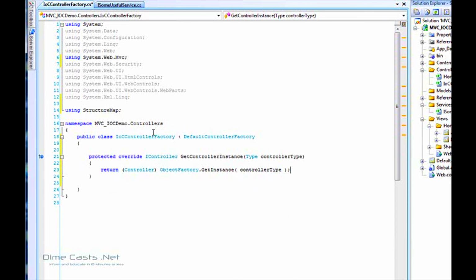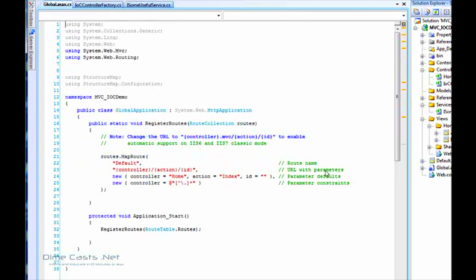Now in a real situation you may want to do some error checking here, maybe wrap this within a try-catch or check to see if the type has actually been created or registered within the IoC container. But for this demo we'll just assume that everything is registered. So we've created our controller factory, but now we have to wire it up. To do this, let's go over to our global.asax file, and I'm going to come into here and create some code.